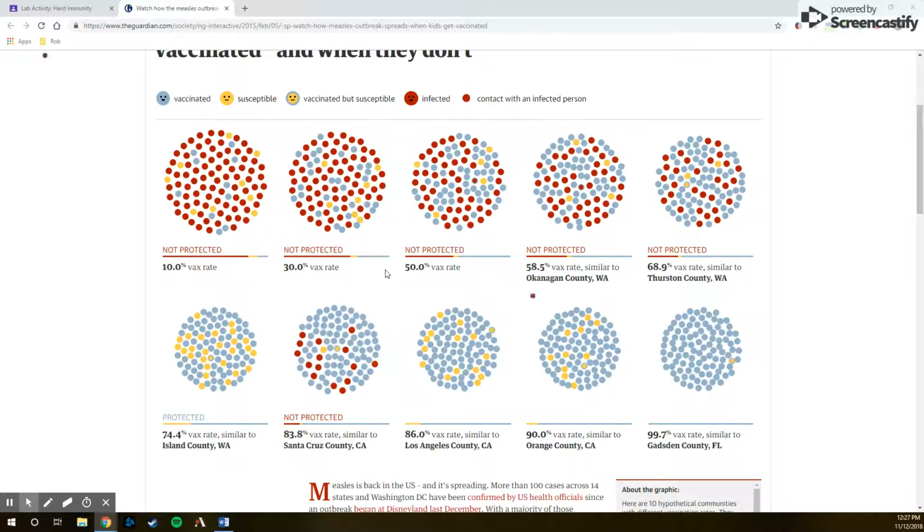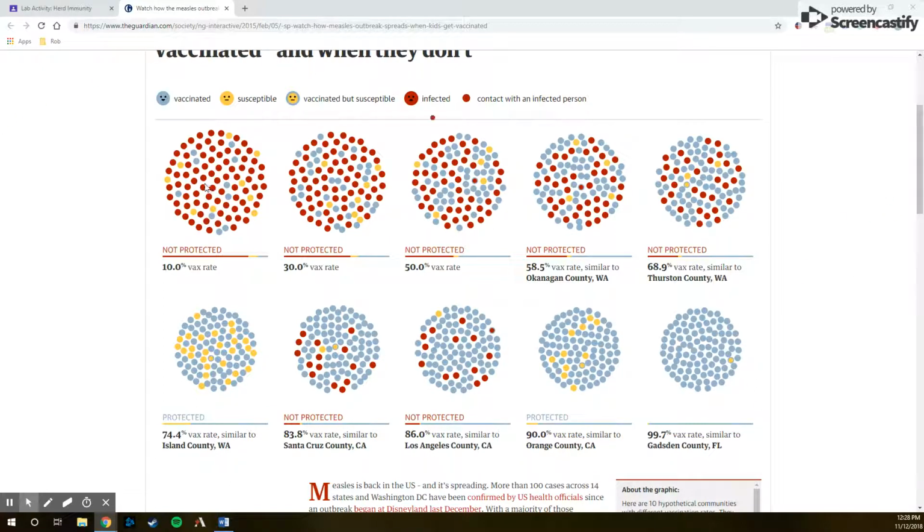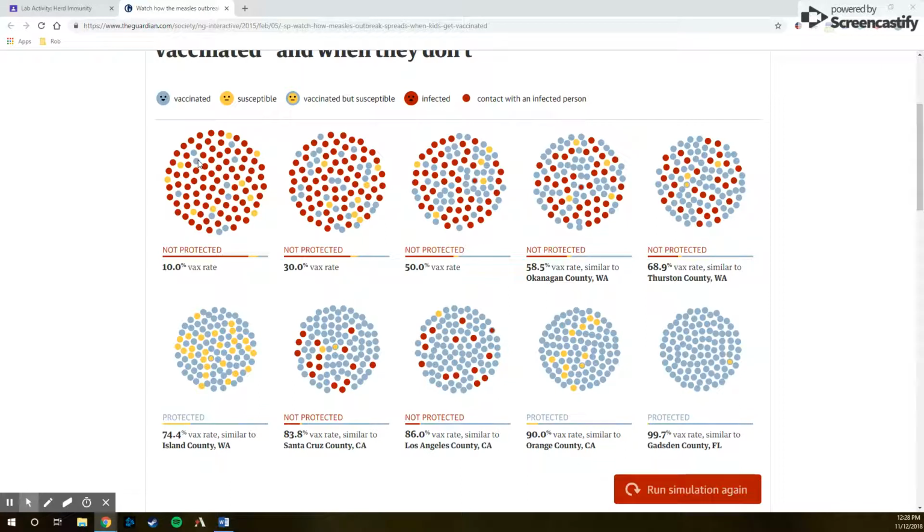You should note the key at the top of the simulation, which is found here. Each dot in a population represents 1 individual out of 100 people total. Blue dots, okay, those are vaccinated individuals. Yellow dots are susceptible individuals who have not been vaccinated, and red dots are infected individuals.